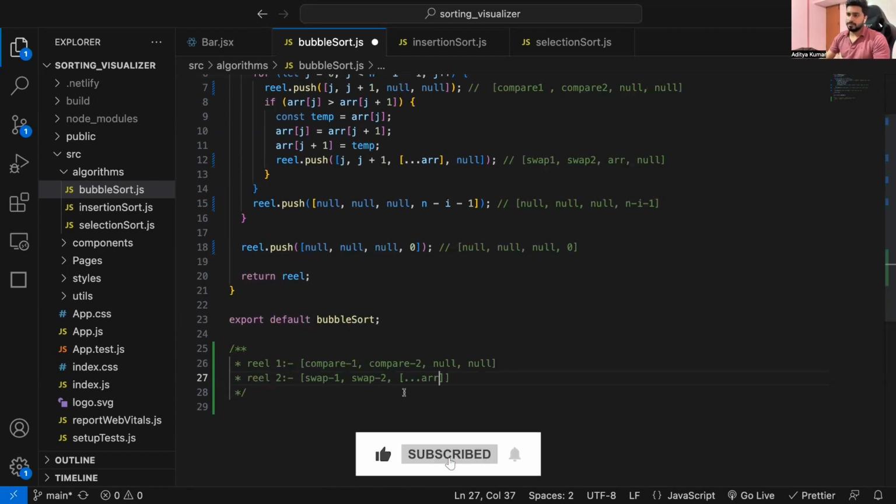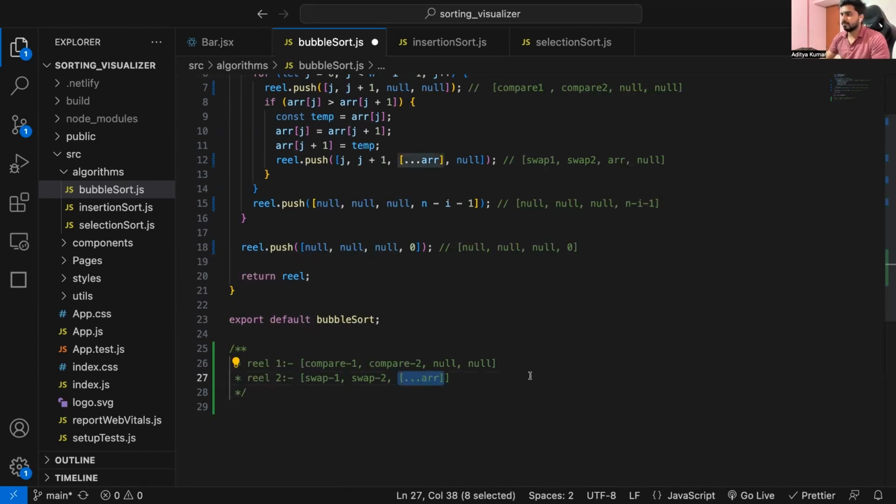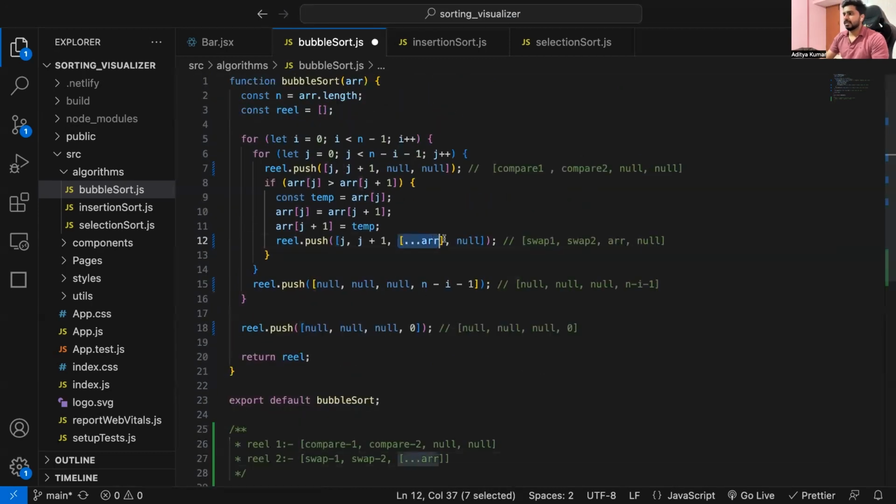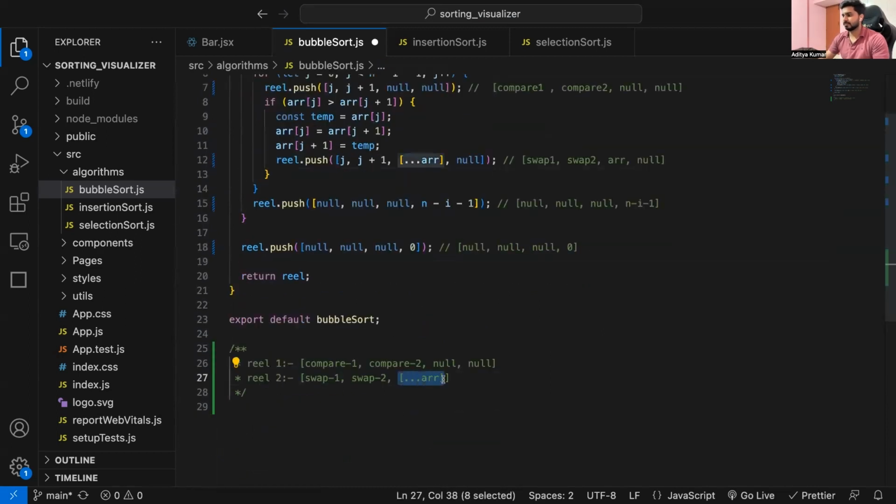This is basic JavaScript: you need to spread this array and send a new array. Arrays are a non-primitive data type and are referred by reference. If you pass the original array directly, it will pass the reference, not the value. We want a totally new array, which should not be affected. This reel should not be changed at the end. That's why we are spreading it. Now the fourth element, let's see, null.